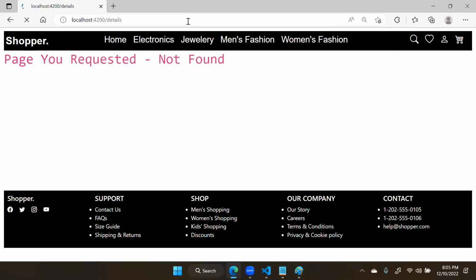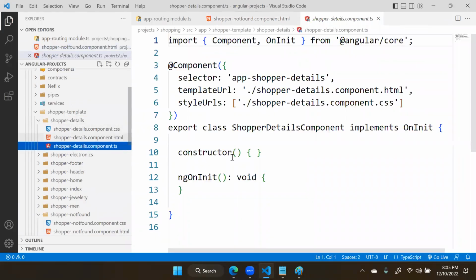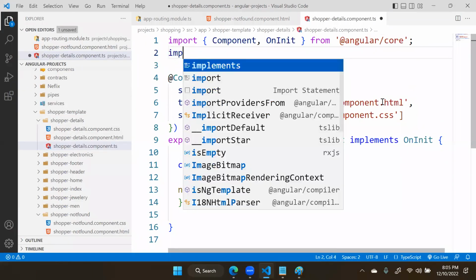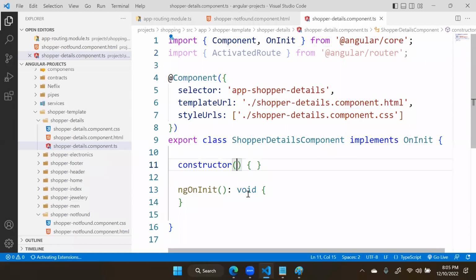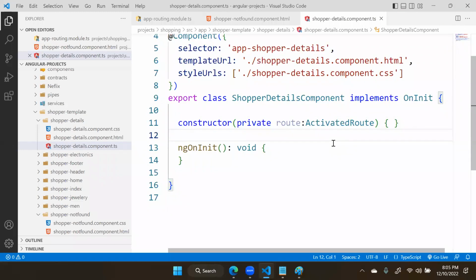So this is one important point. Now, how to collect these parameter values and use them? Let's go to the details component. In the shopper details component, how do we collect the parameters? We need to import a service called ActivatedRoute. So we will inject it: private route, of type ActivatedRoute.